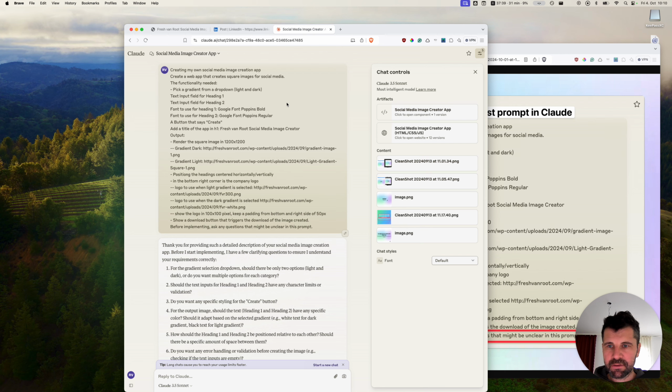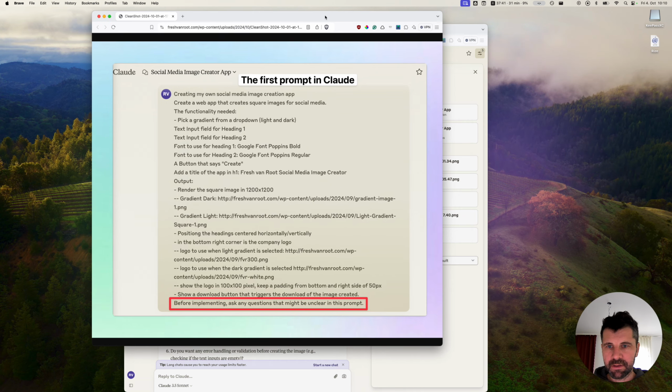So this is how I got everything going. I'm making it a little bit bigger. What I did is I just said, create my own social media app. I defined the functionality, the input fields I want on this, the fonts it should use, a create button, what the button should do, and the output. The output should be a square image, and it should use this gradient and the second gradient in an options dialog, and so on and so on. So it's basically the image you just saw, it gets created.